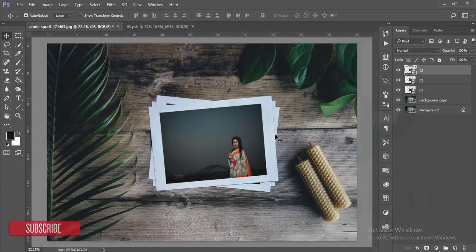This is the easiest way to make a mockup, and I hope you will enjoy my tutorial.